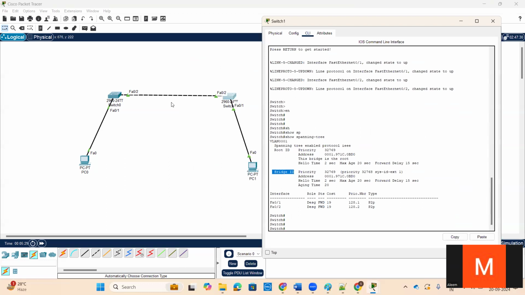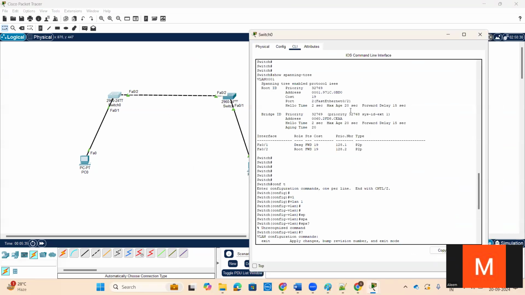Here the bridge ID means the local bridge. This is the bridge ID information, the switch's own bridge ID information. And this one is the root bridge information. If you have 100 switches in your topology, you will get the same information here. So this is the root bridge MAC address and cost.